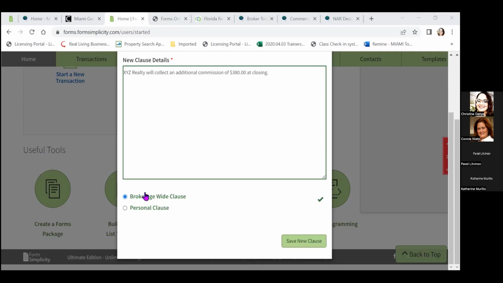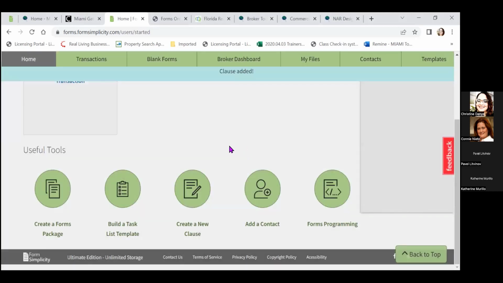Tapping on, well, here we have brokerage wide clause. This is going to give them access to your list. And then go ahead and save that new clause. And you have taken a step into organizing your office. You've taken a step into guiding your agent. And now they'll feel a little bit more secure when they are filling out the contract.